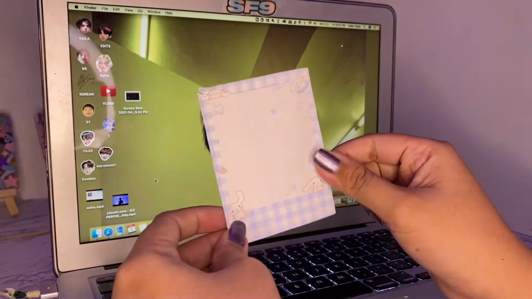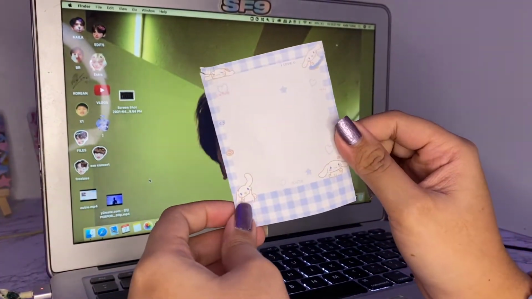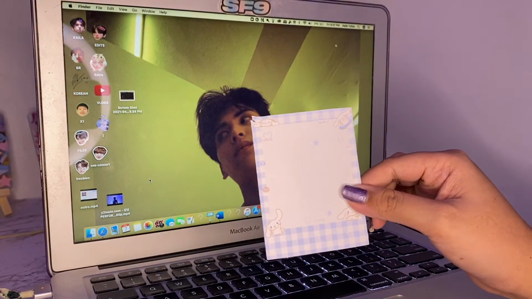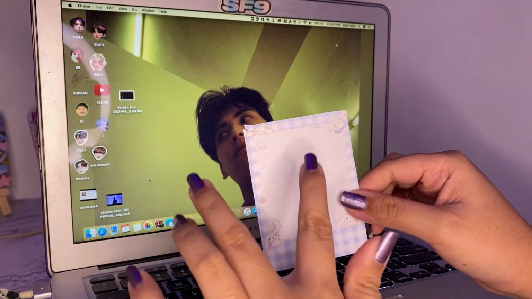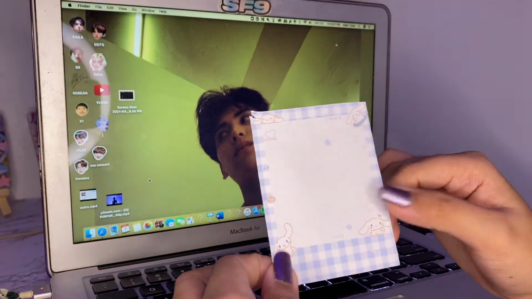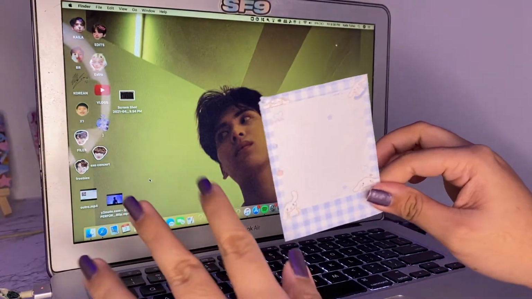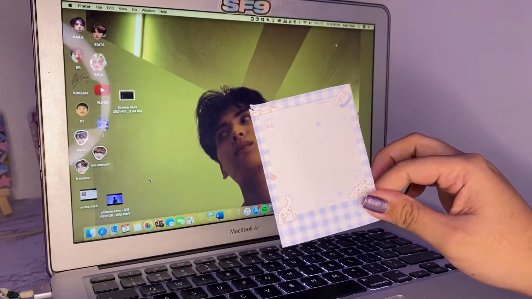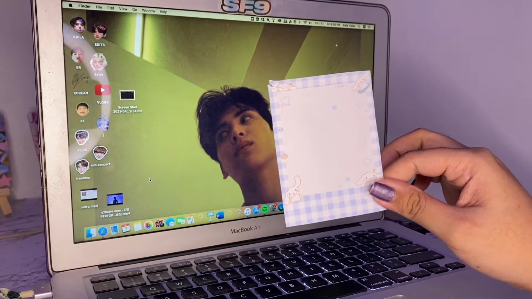Okay, so I made this earlier. I don't know if you can see it clearly. I will be doing some polaroids with boyfriend pictures. Yeah, if you know what I'm saying. So I'm gonna fast forward everything so you guys can see the process on how to make these.